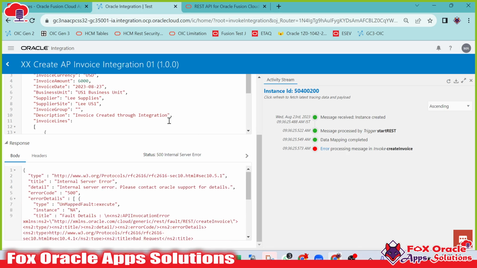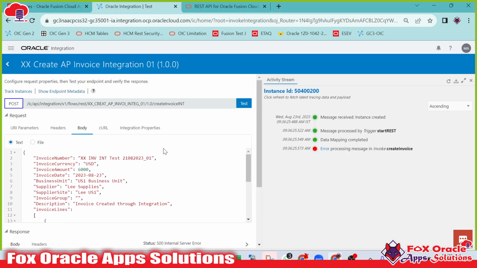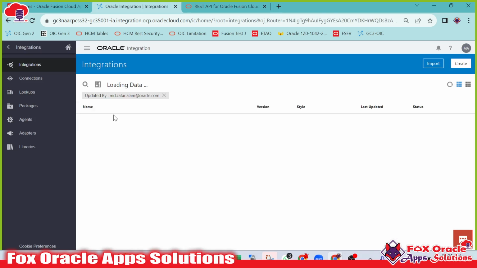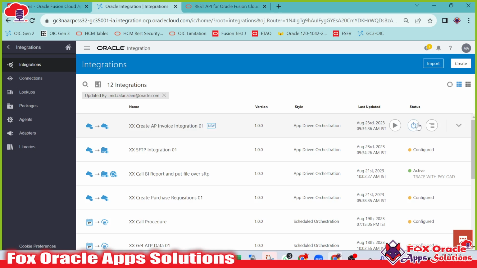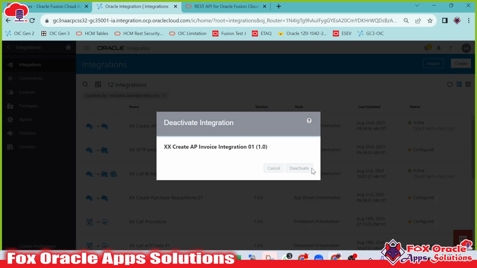So how can we handle these things in integration? We know that we got the error while creating the invoice in the create invoice endpoint. Because of the runtime error or exception, the integration is not able to return the response. So how can we handle it? Let's see.